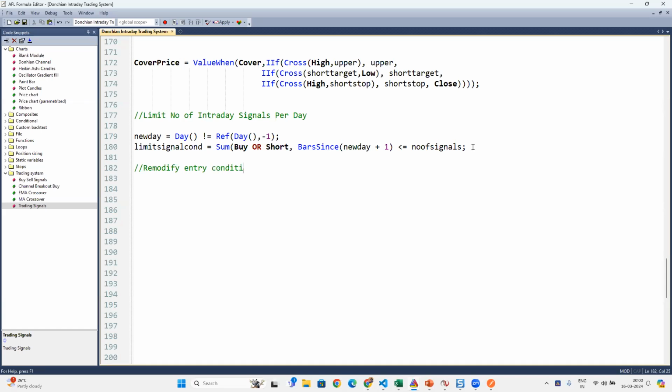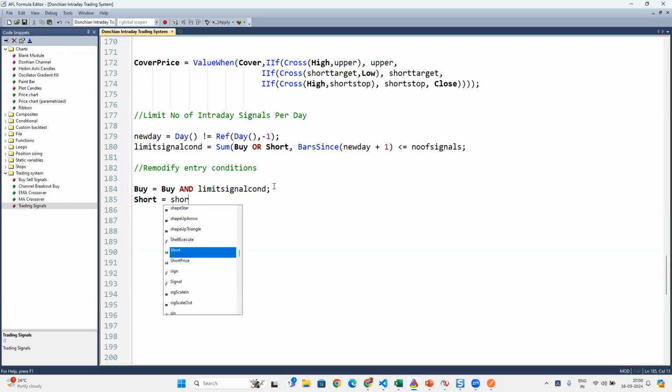Remodify exit conditions, which means my new buy signal is nothing but my current buy signal, and my limit signal condition also should be true. Means as long as the signal count is not exceeding 3, it will allow the signals. When it reaches beyond that, the entire thing will go false. So it will not generate new signals at all after 3 entry conditions have been reached. Likewise, short signal also: short equal to short and limit signal condition over here. Thereby we'll be able to build the limiting of the entry conditions also.